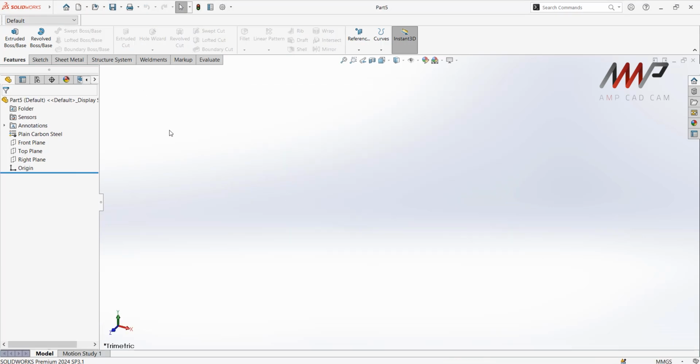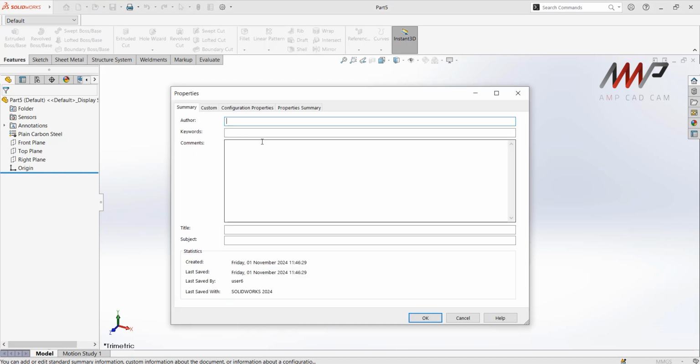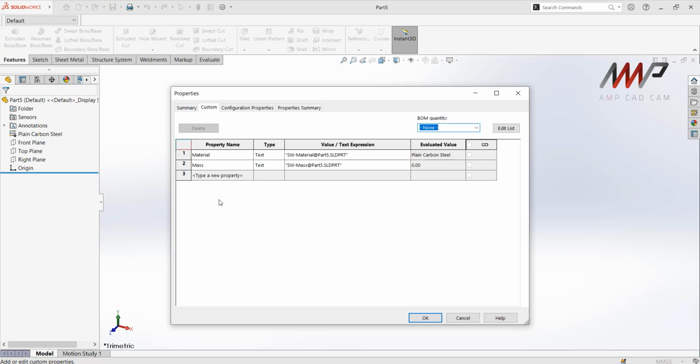And once I open my part file, I can see that plain carbon steel has already been assigned as a material. And in my file properties under custom, I can see all of these have been filled in automatically.